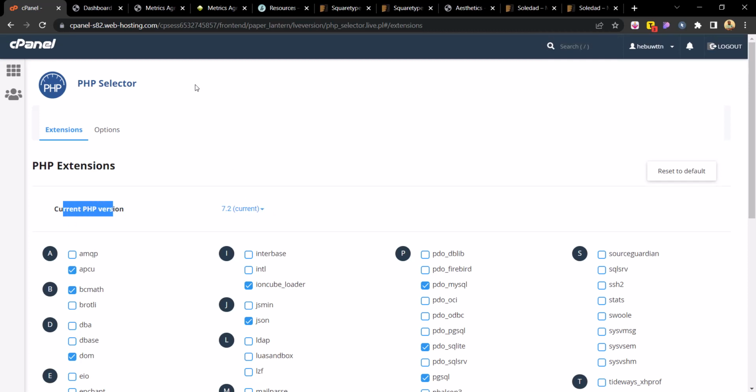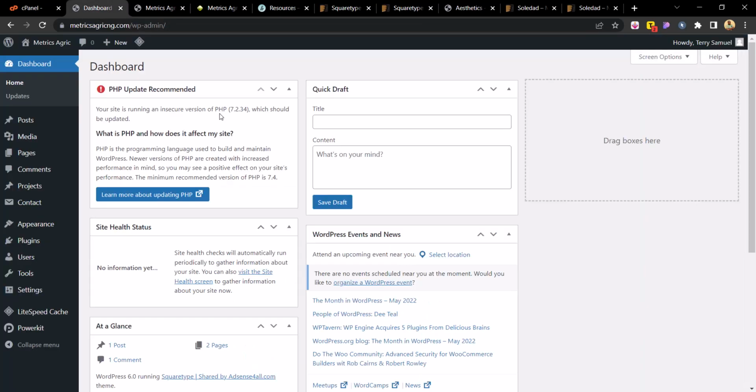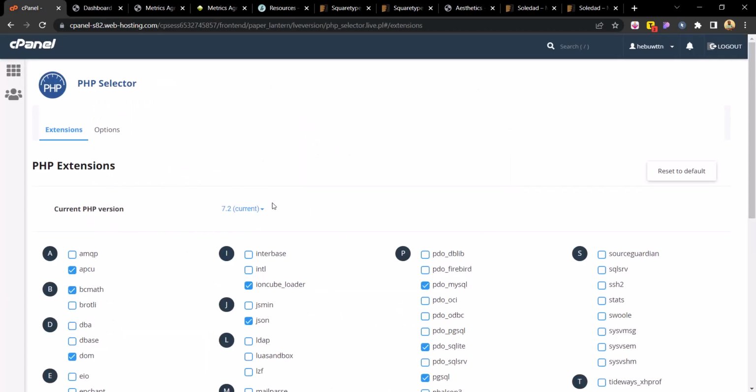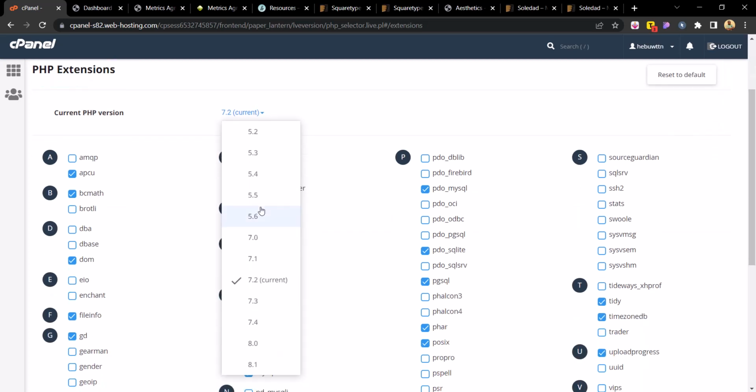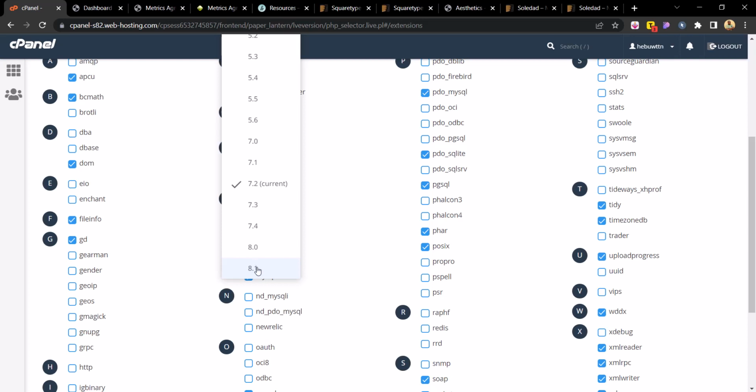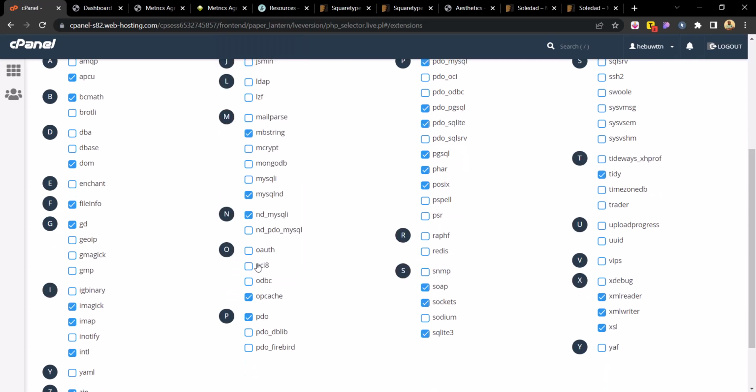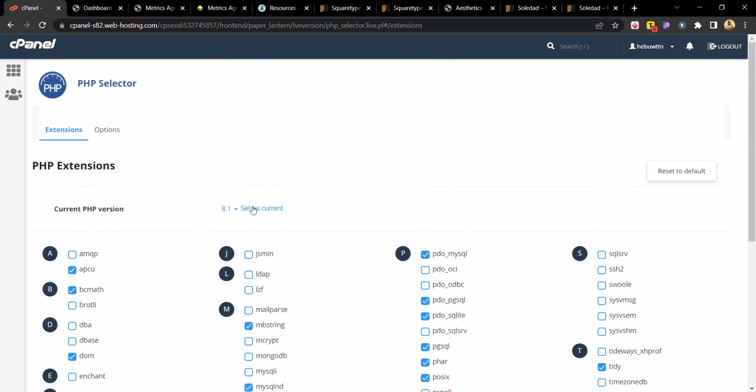Yeah. So PHP version is just like the overall PHP settings of your website. So there are different versions of PHP, different updates to them, different perks and advantages. So our WordPress installation requires us to use at least a PHP version that is over 7.2, and it can be updated by just clicking on the current version, and then let's say we just want to change it to 8.1. So 8.1 is the latest PHP version right now. So I want you to click on set as current.